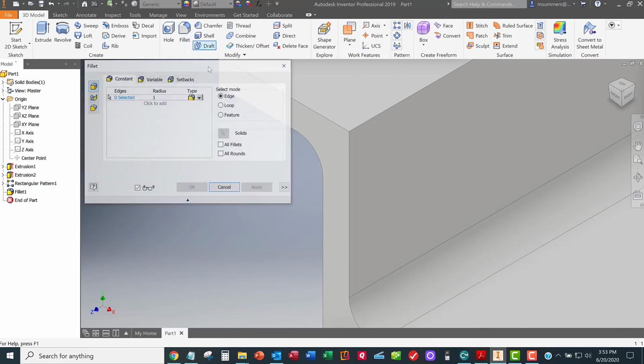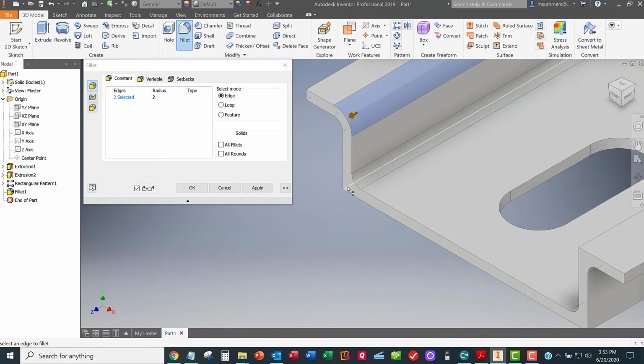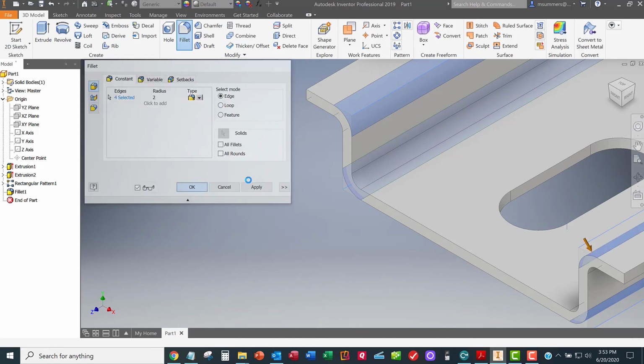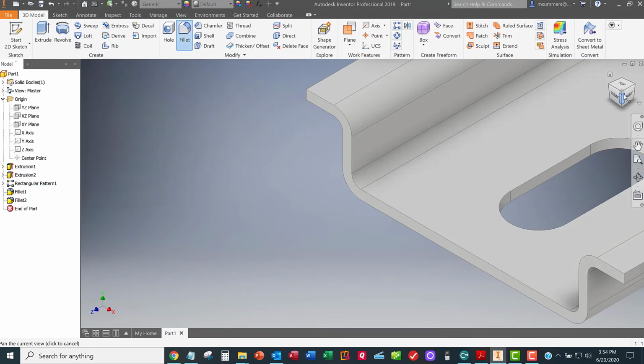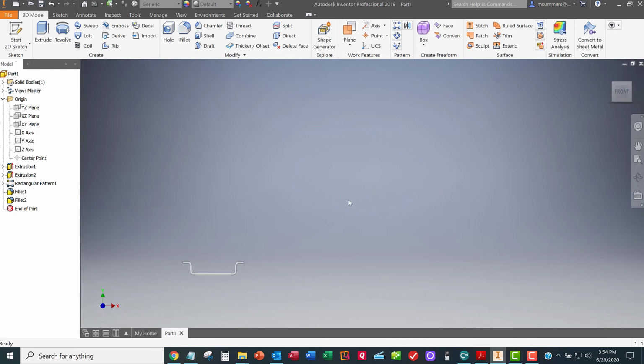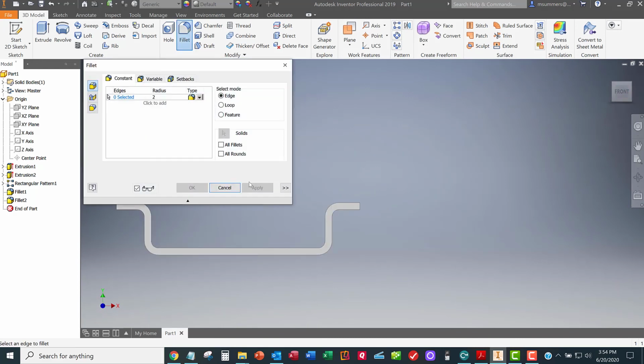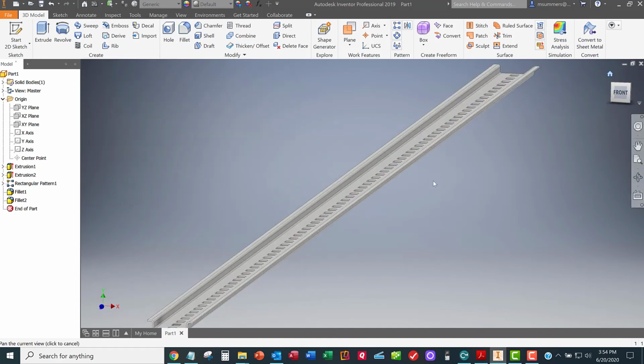Let's do it again for the outside. Let's make this radius 2 so that it looks correct based on our discussion we had in class. And I've got these 4 guys here. And there we go. So let's look at this from the end with my view cube. That looks really good. And so I think I've got my model done. Let's go back to the ISO view.